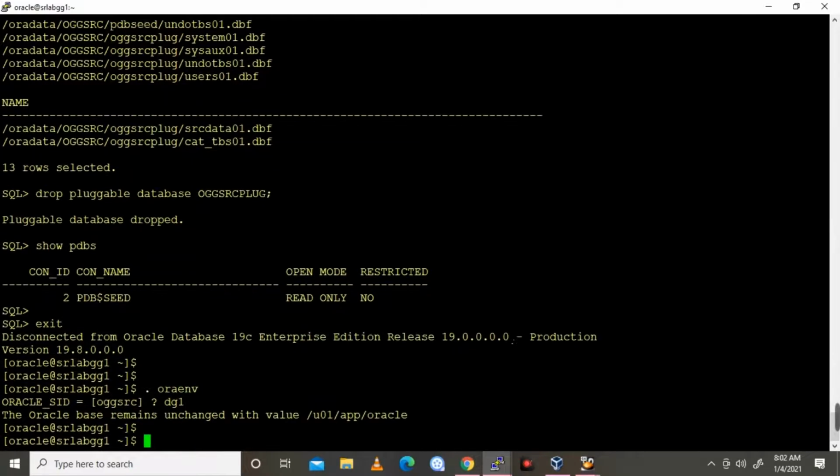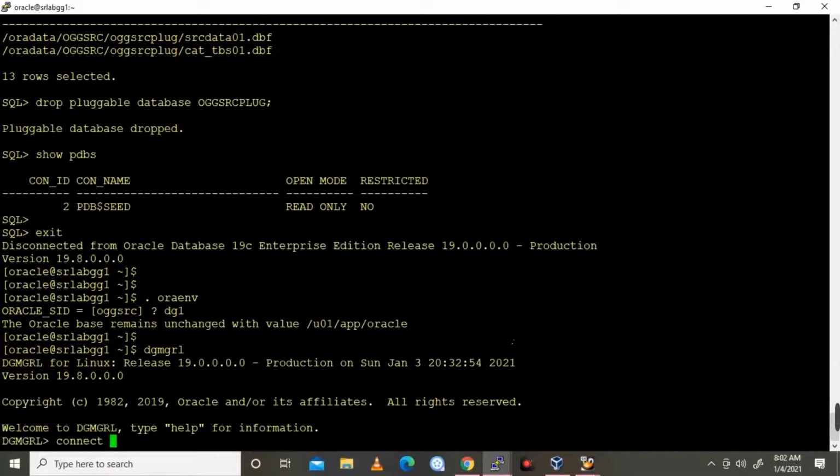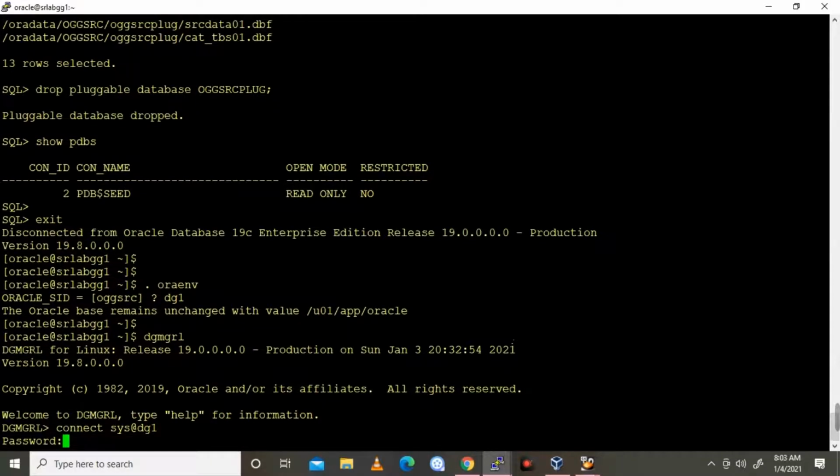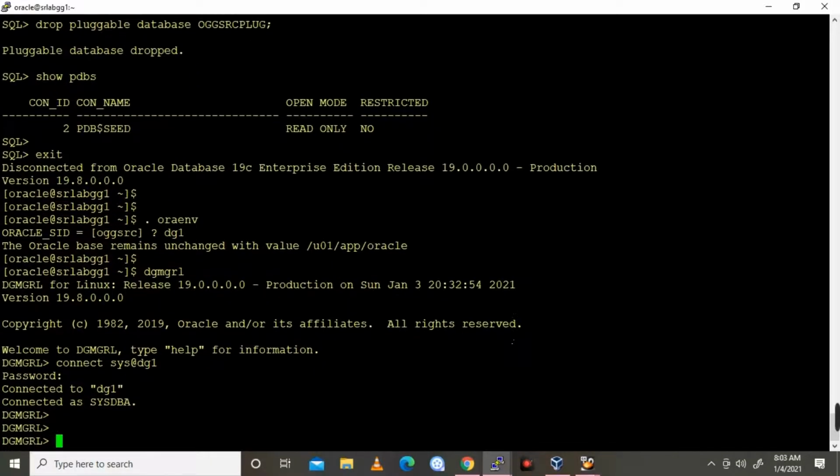Now I am doing alter pluggable database save state. The pluggable database has been opened read write, and I am doing that save state. And you can see that DGMGRL, the Data Guard broker. I am opening the Data Guard broker.